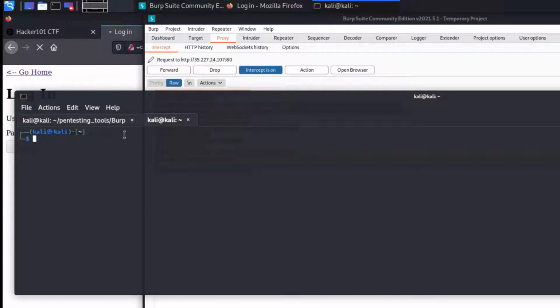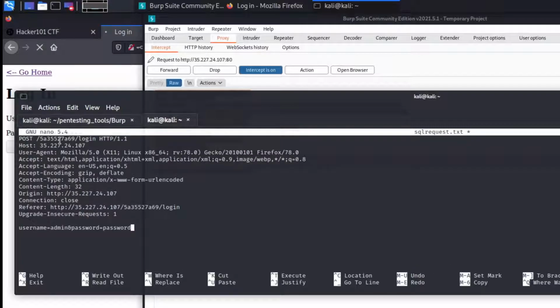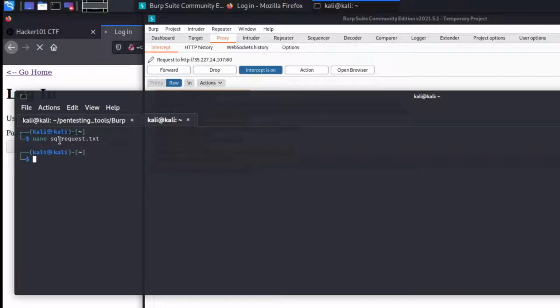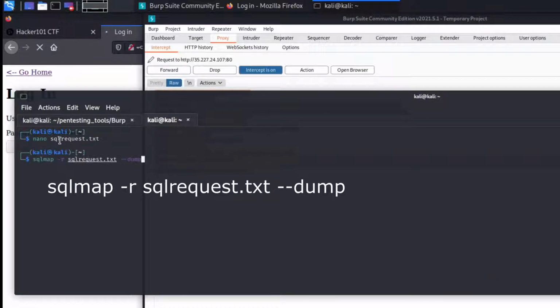We'll go to this Kali Linux. Then we're going to create a file, SQL request.txt. I'll just paste it over here and save this file. Now, sqlmap, we will make use of sqlmap.